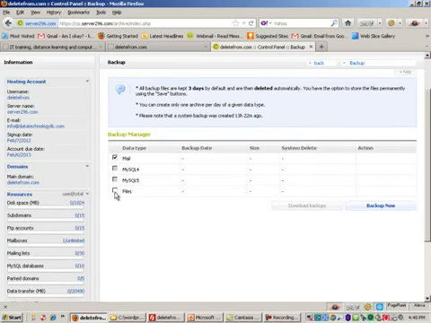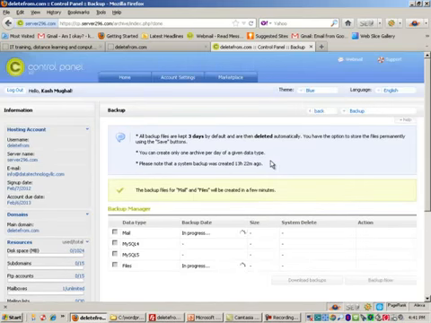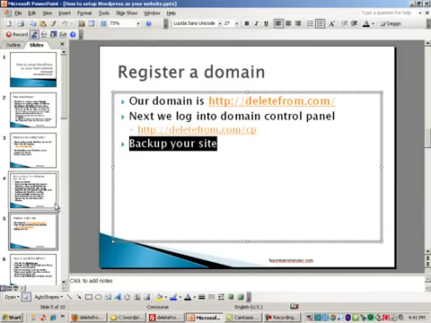Really, I don't even have anything in there, but I'm just walking you through the steps. So I will click backup now, and it says all the backups will be overwritten, which is fine by me. And while that is going on, we can continue with our next setup.